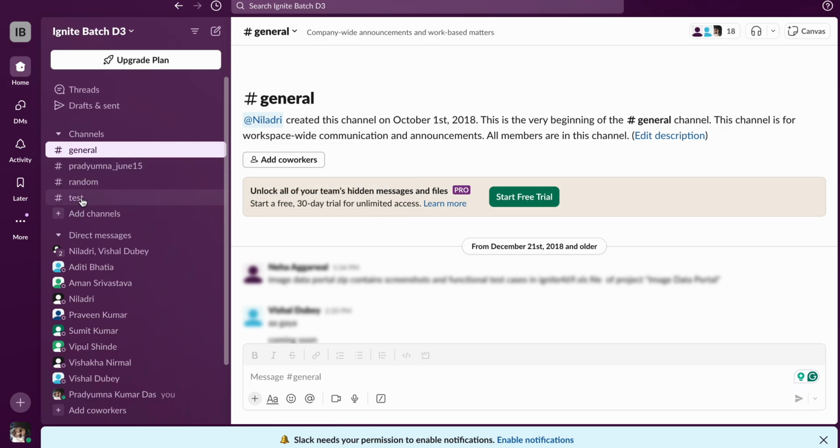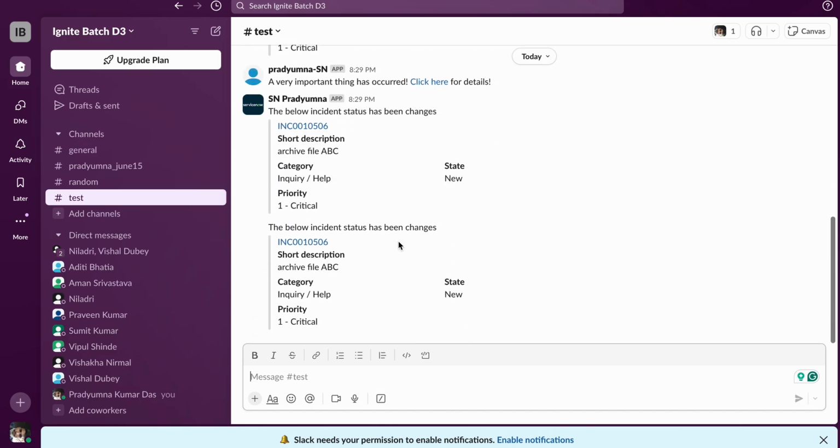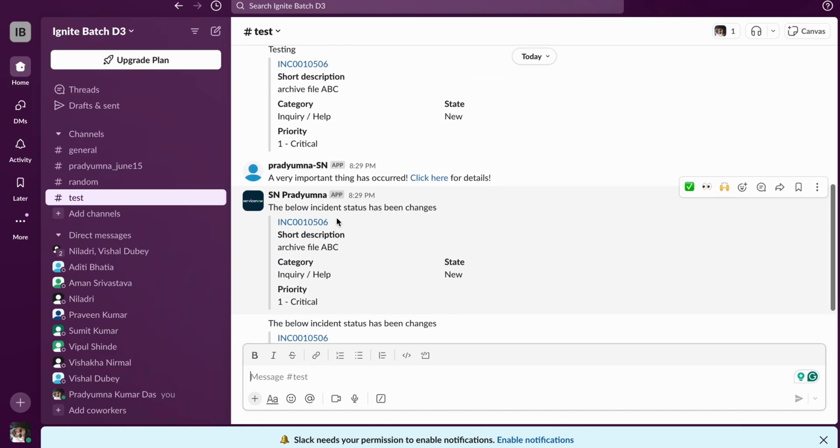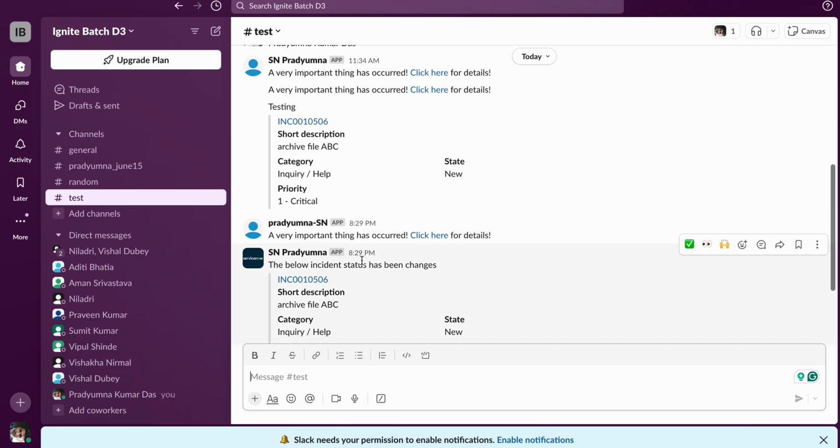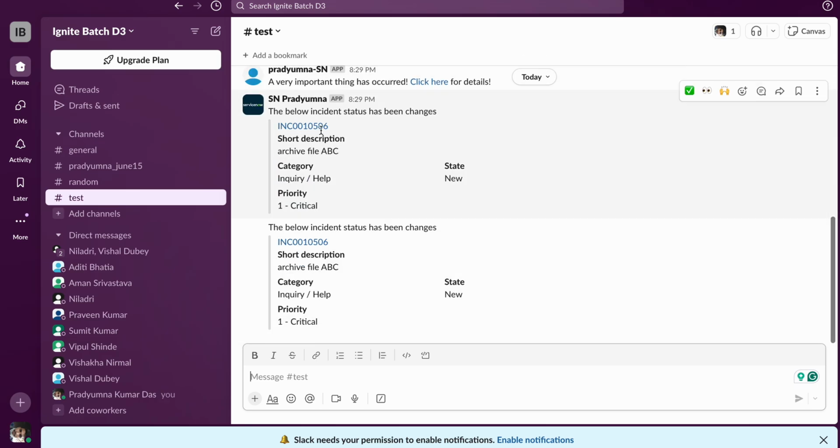I have already pushed some notifications. You can see I have already pushed some notifications on incidents, changes, and any particular messages, those have also been triggered. How can you do that? Before that, we need a webhook URL.